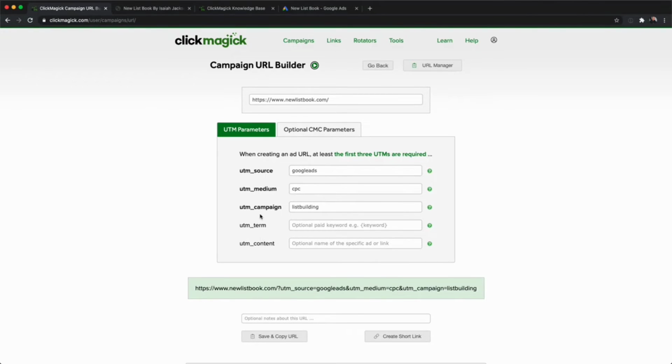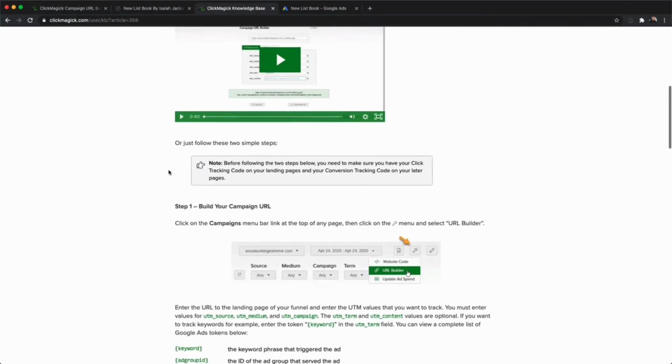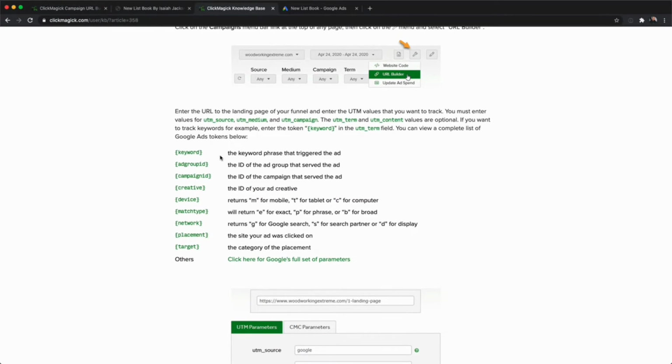If you don't know what those are, you can get them inside of this article here. Keyword, which will pass over the keyword phrase that triggered the ad. Ad group ID, campaign ID, creative, device, which pass over M for mobile, T for tablet, and C for computer, the network, the placement, and the target if necessary.